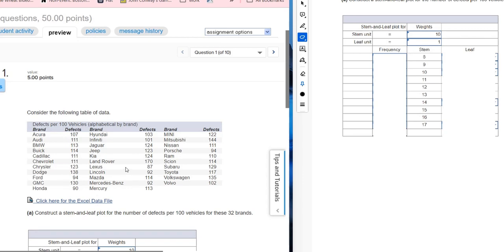So we're asked to make a stem and leaf plot for this data. They've already got it partially set up where 8 is a stem, 9 is a stem. The way it works for a stem and leaf plot is, let's take this number 87. A stem and leaf plot splits the tens and the ones place. So 8 is the stem and 7 is the leaf.